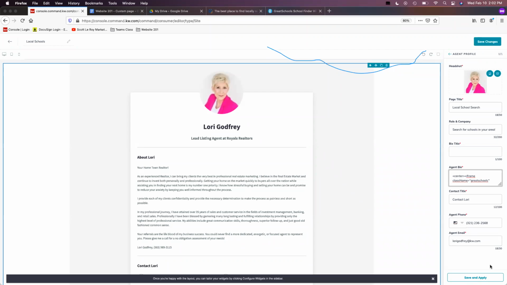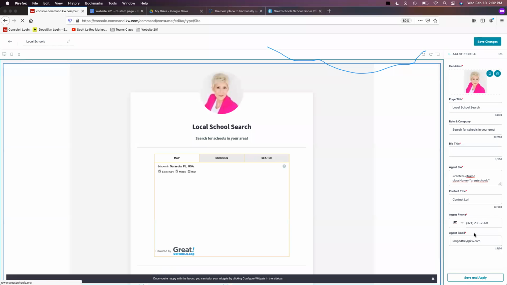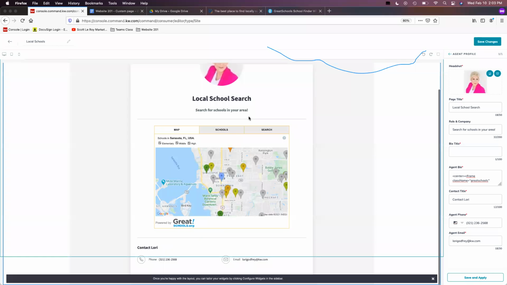Once you guys have done that, we're just going to click on Save and Apply. And then you'll see this is our widget. If we didn't add center, what would happen is the widget would be over here and it won't be centered. That's really all it does. I just think it looks a little bit cleaner when you do that.